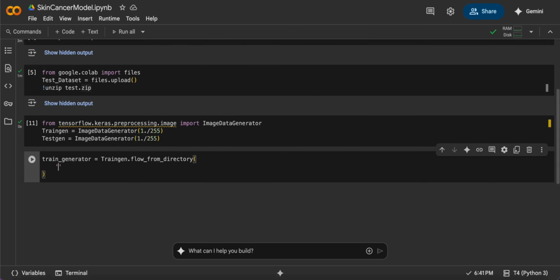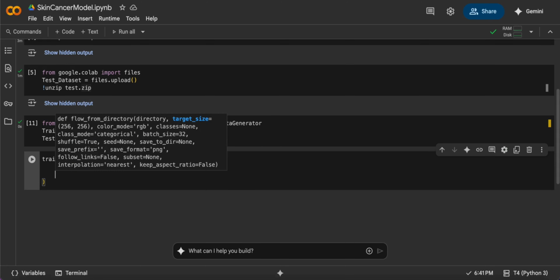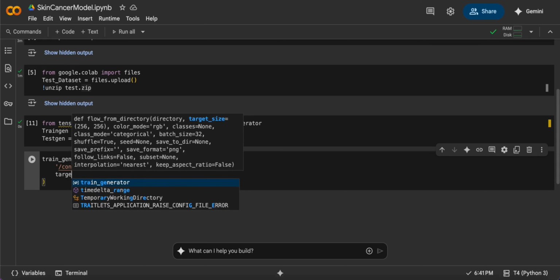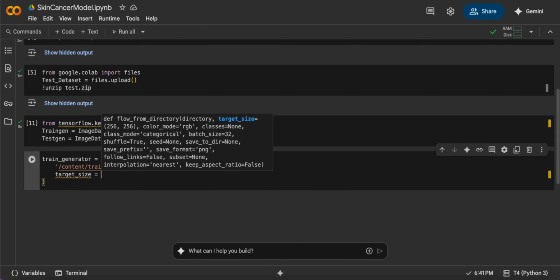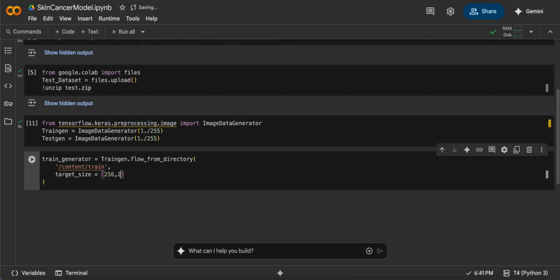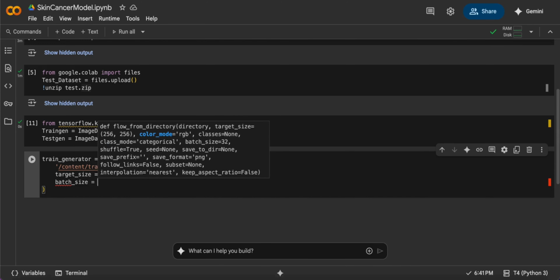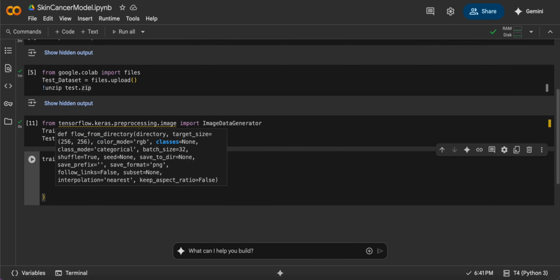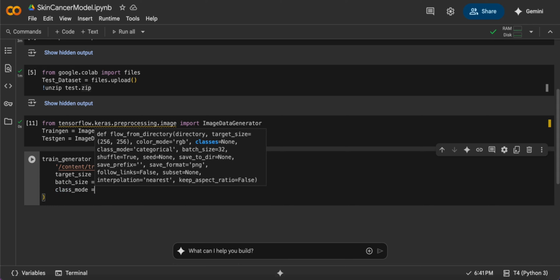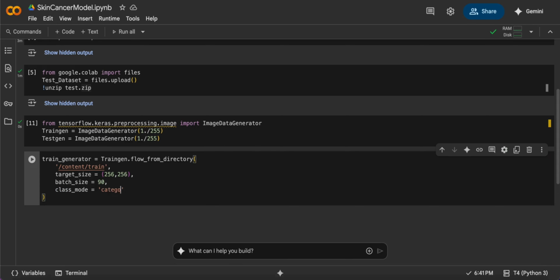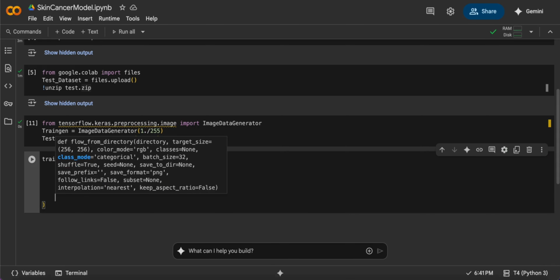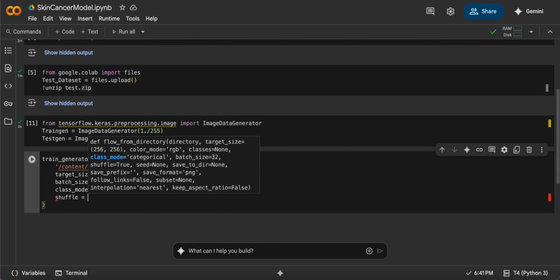Okay, so now I'm going to say quotation marks backslash content backslash train, comma again. I'm going to say that the target size of the images is going to all be 256 by 256. Then I'm going to say that the batch size is equal to 90. Then I'm going to say that the class mode is equal to categorical. And finally, I'm going to say that shuffle is equal to true.